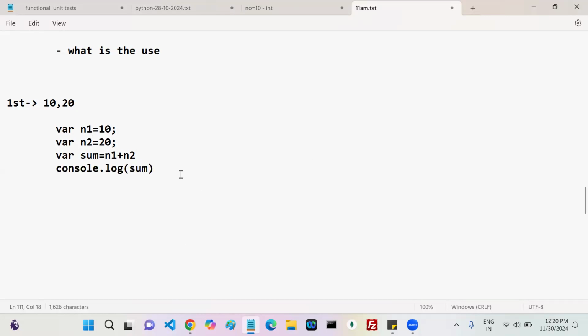The second person also requires the sum of 10 and 20. Then what is my second person also going to do? He also writes the same stuff or not, agreed or not? He also writes the same stuff. How can he write it? Whatever code you have written here, he also writes the same code again.